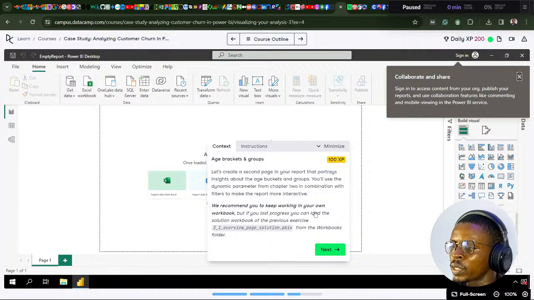So we recommend you keep working on your own. So let's create a second page in your report that portrays insight about age, bucket, and groups. You will use the dynamic parameter from chapter 2 in combination with filter to make the report interactive. Oh, definitely we are starting.